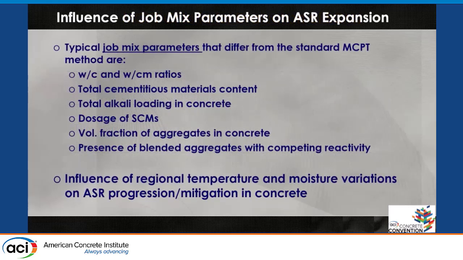Now, how do we adopt a standardized test method to evaluate a job mixture? The fundamental challenge is that the job mixture is nothing like a standardized mixture. Your water cement ratios are different, your total cementitious contents are different, the alkali loading in concrete is different, the dosage of SCMs is different, though you could control that in the test. There are a whole bunch of variables that are not captured in standardized tests. The purpose of a standardized test is to evaluate against a set reference recipe. That's the whole intent of a standardized test.